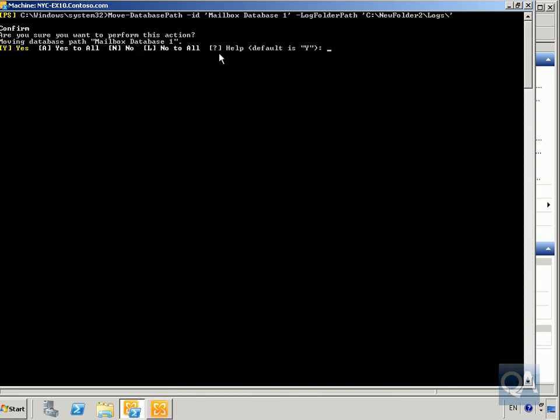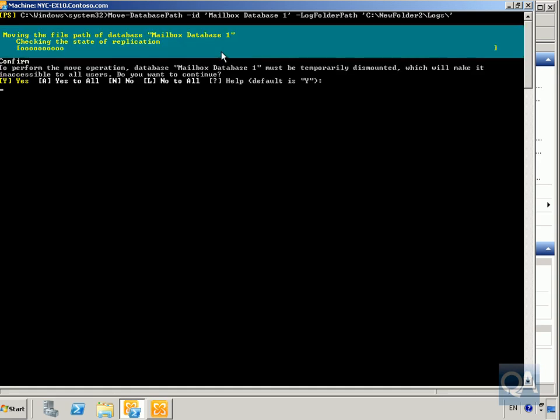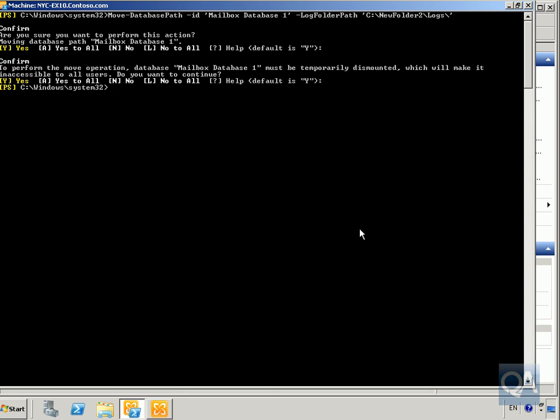As you can see, it's now moving the path. Are we sure we want to do this? Well, yes I am. So we'll go with the default of yes, and we'll go with the default of yes to temporarily dismount that database. Again, I'll just pause this while it moves the files. Okay, all done. Next thing to do is to actually move the EDB file path.